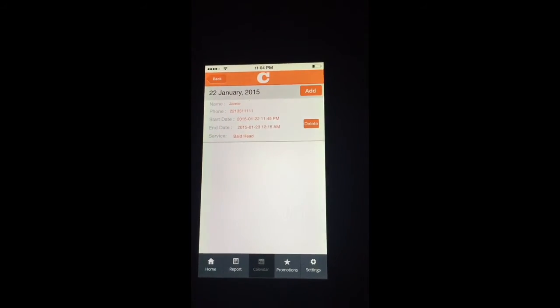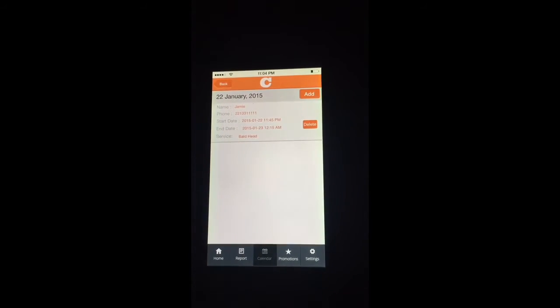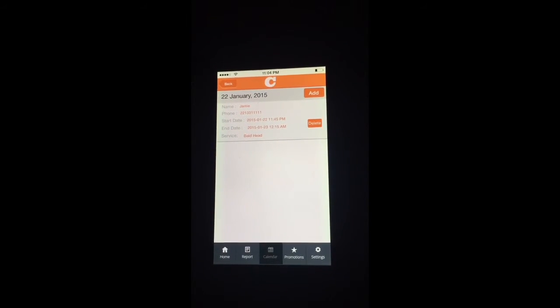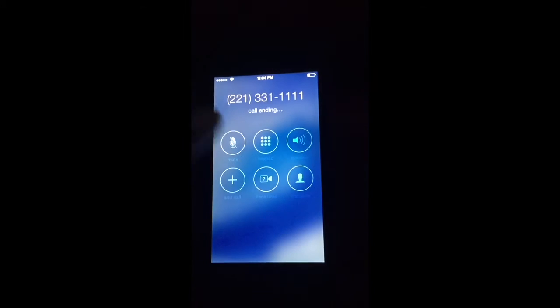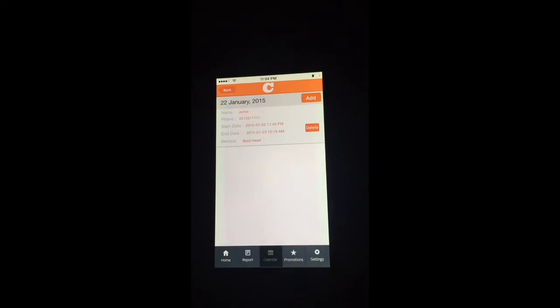So we know what time to get her out of that shop. Now, if Jamie has to not make it, we can also delete it. But we can also call Jamie right from there. If we press on that number, it would automatically call Jamie, and we could tell Jamie, hey, are you still on your way, whatever. So that's a very useful device.